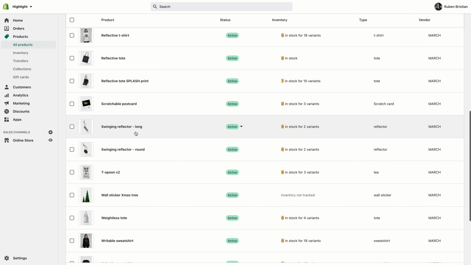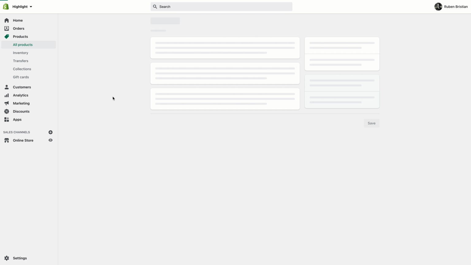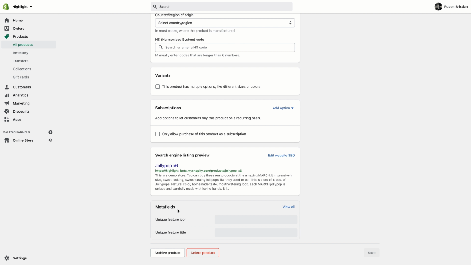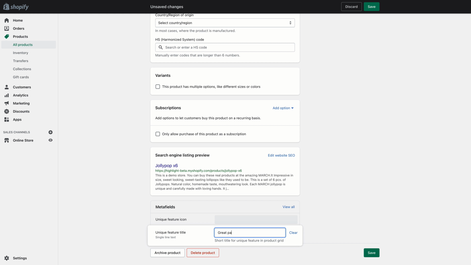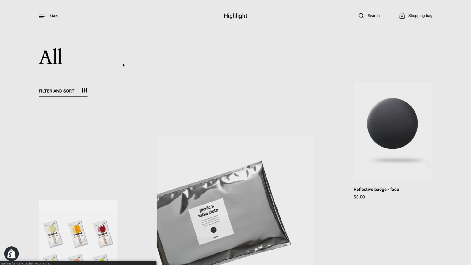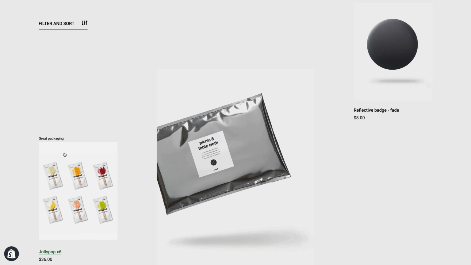Now, when I go to any product, let's say the first one, if I go to the bottom of the page, you will see the metafields here. The metafields that I already have are the unique feature icon and unique feature title. Let's start with the title. I will write here great packaging. Okay. And when I save it and go here and refresh the page, as you can see, the title appears here. So now I have this first item with a unique feature at the top.